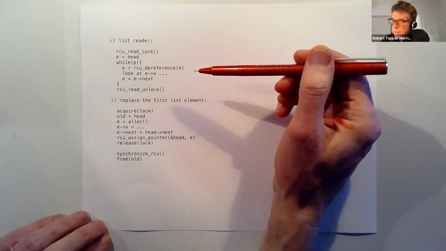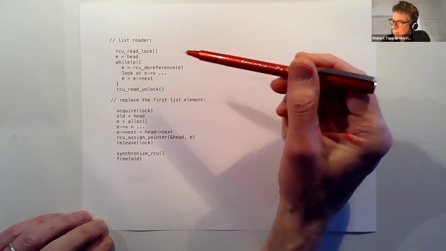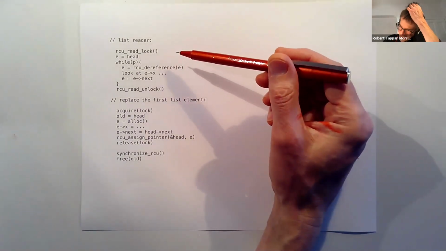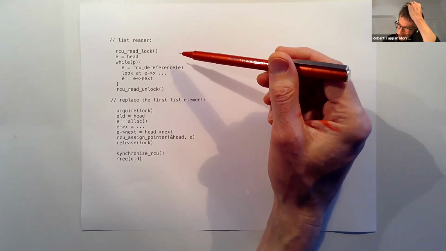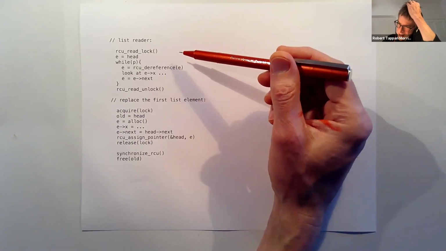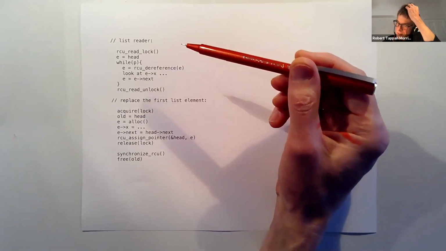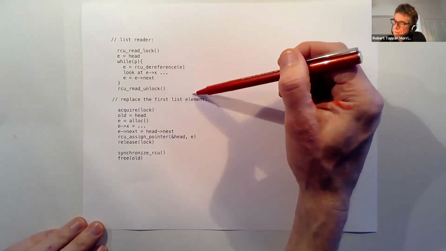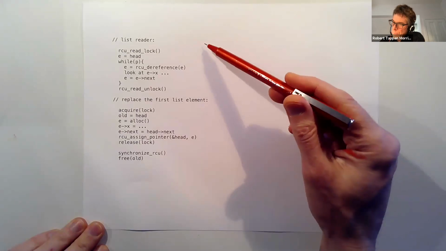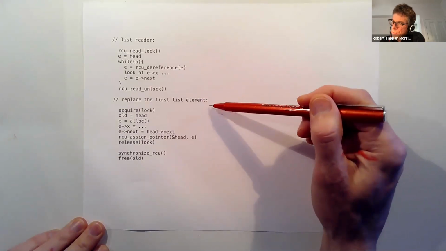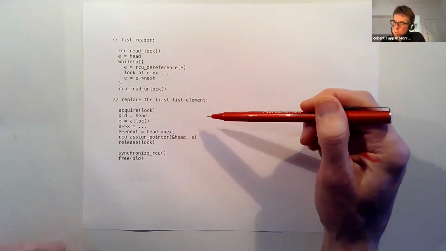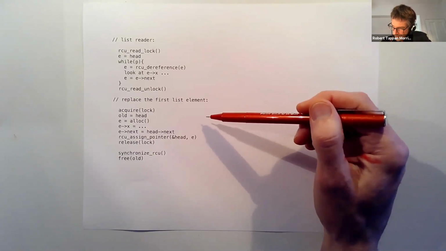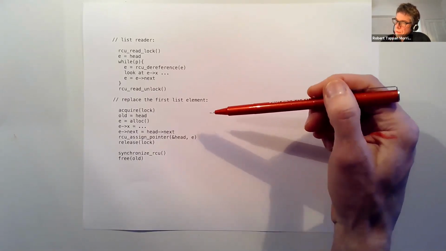Let's see. So just to firm up all the stuff I just talked about, here's what you would see in a simple use of RCU. This is code you might see for reading an RCU protected list. And this is the code you might see on the right side for the particular case of replacing the first list element.